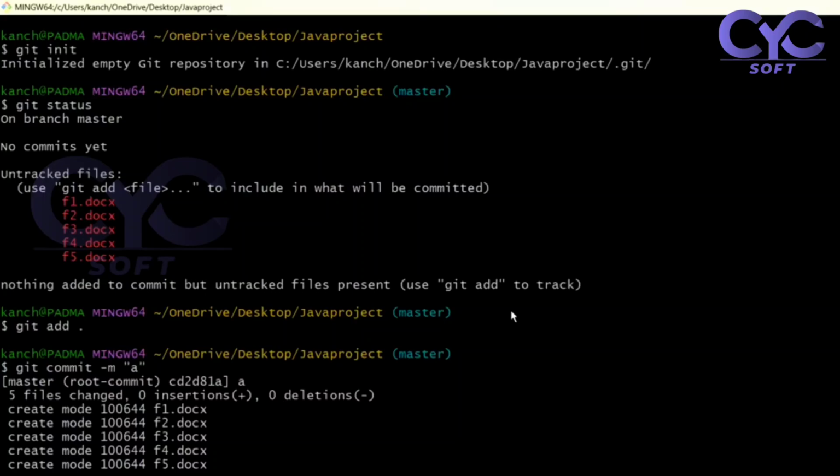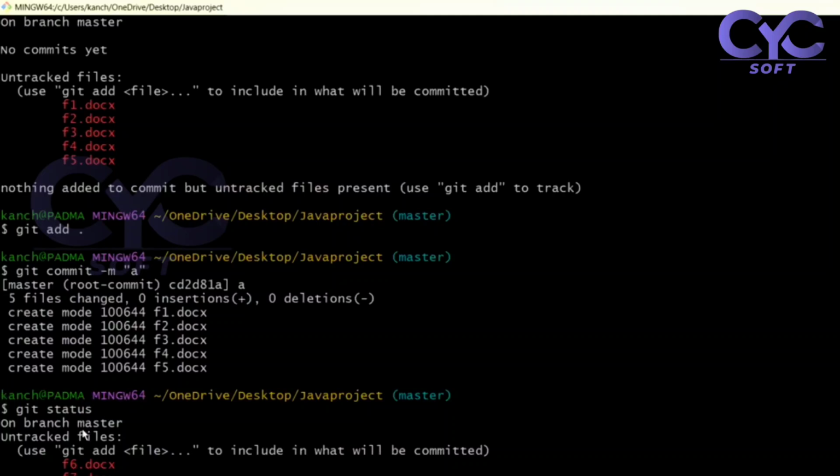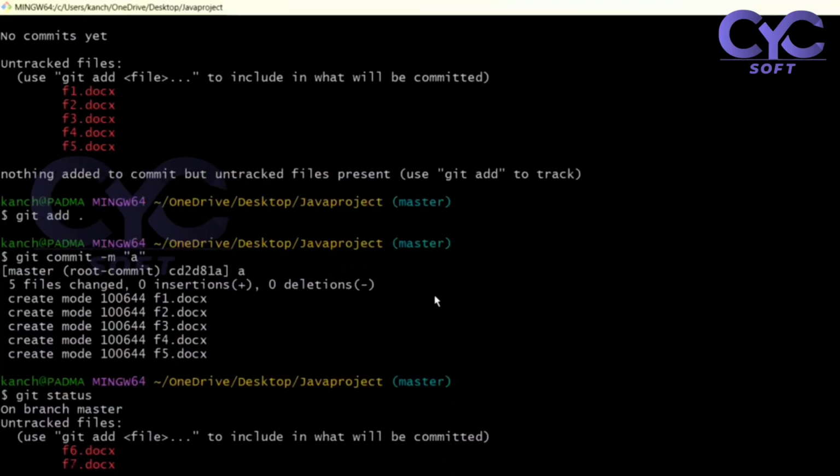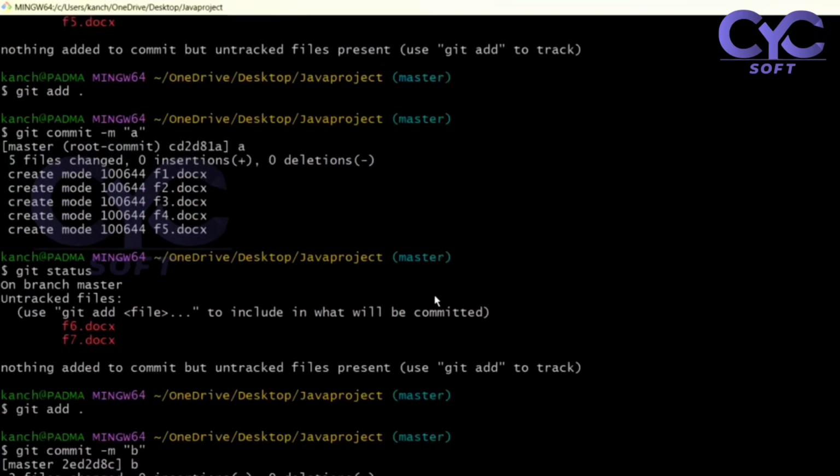Git status. Two more files are untracked files. Now I can go with git add dot, then git commit -m. I'm going with "b commit", guys. B commit. Now you've successfully done the new modifications also.